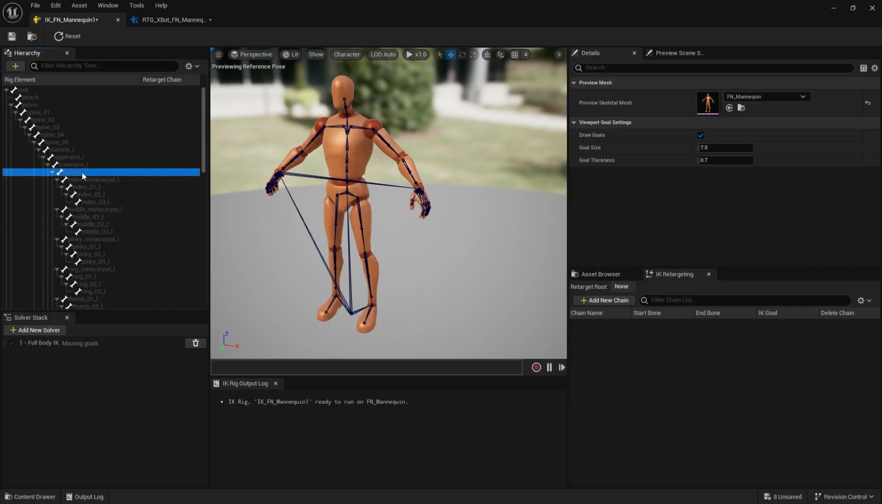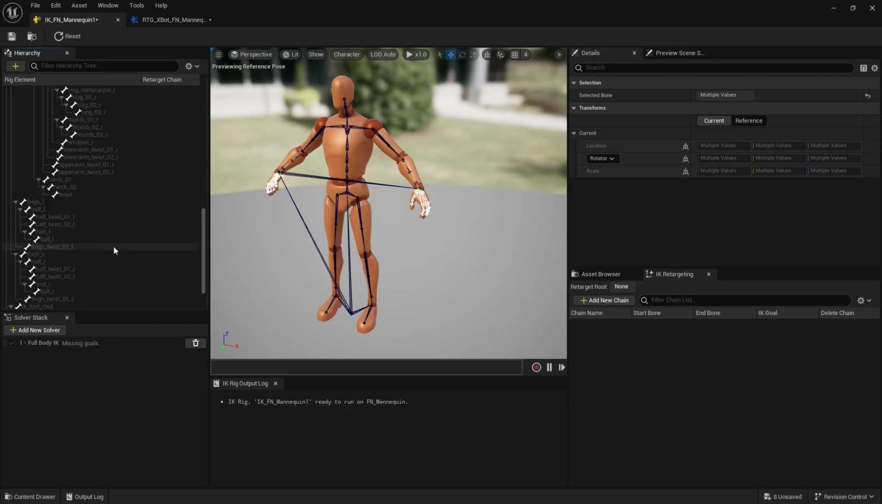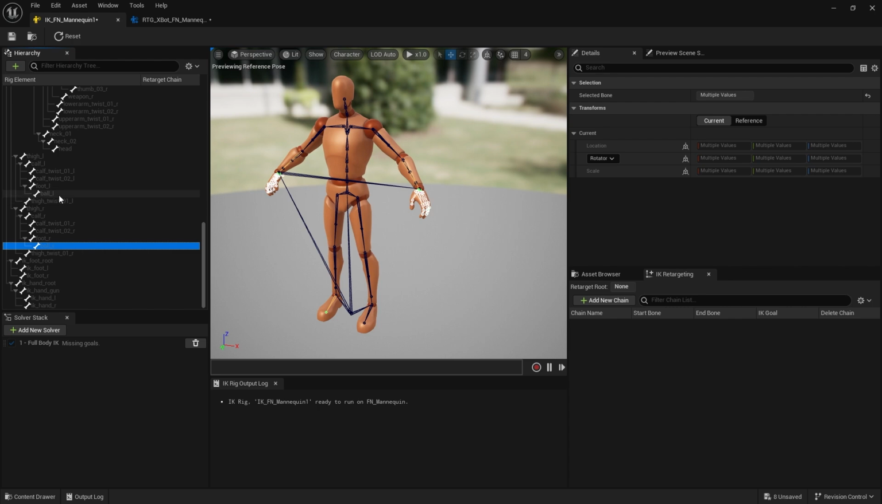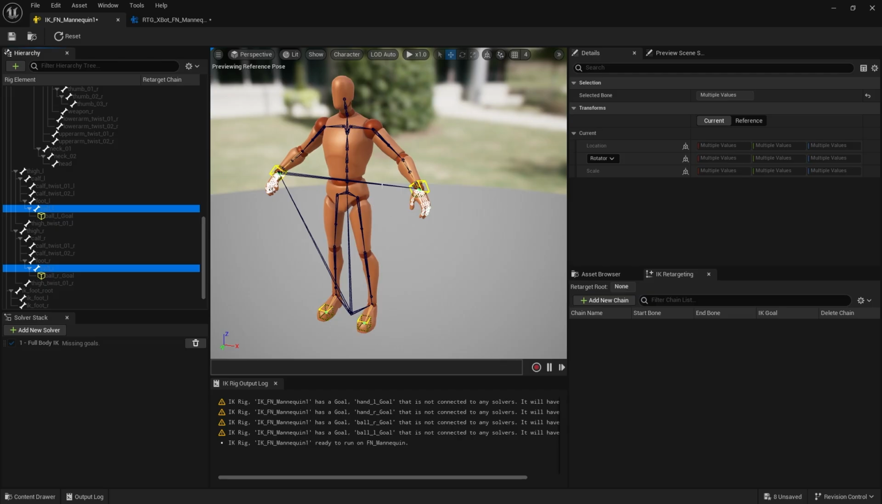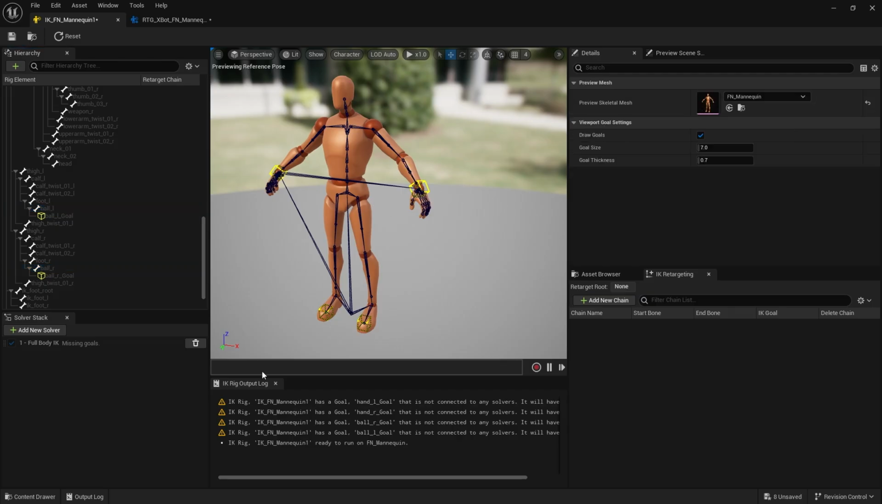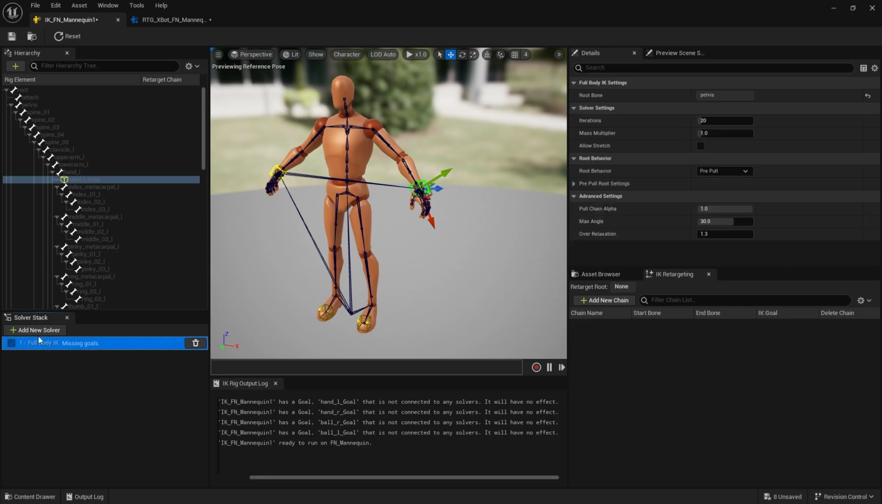If I go under my hands again, without the solver selected, so if I just select the hands and the balls of the feet, and right click new goal, you'll see the same process happens, but a couple of things happen here. There are some warnings telling me that the goal is not connected to any solver and it will have no effect. So if I pull this goal around, you see that it's not being affected by full body IK. That's because the solver is missing goals for the goals to manipulate.